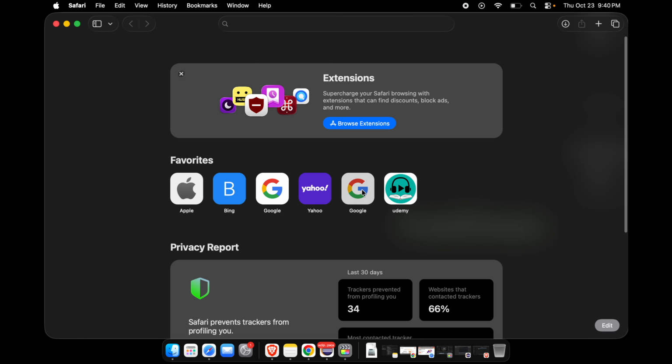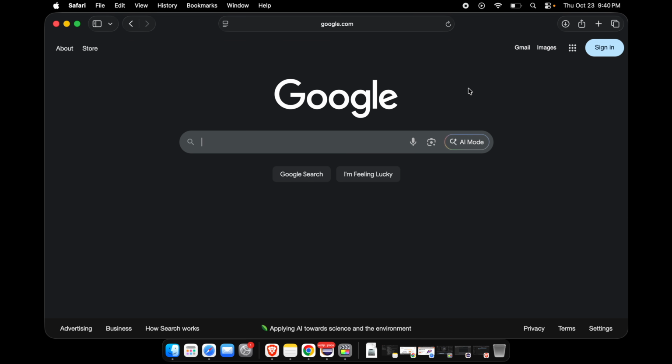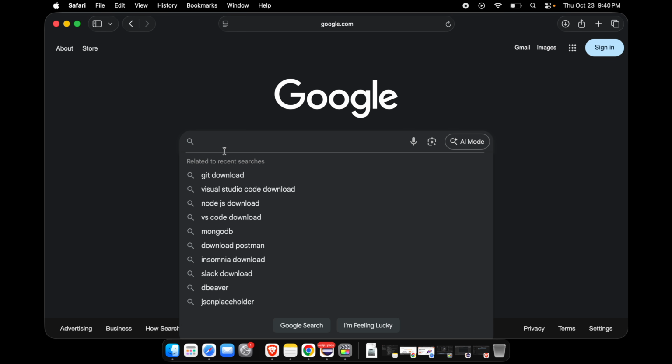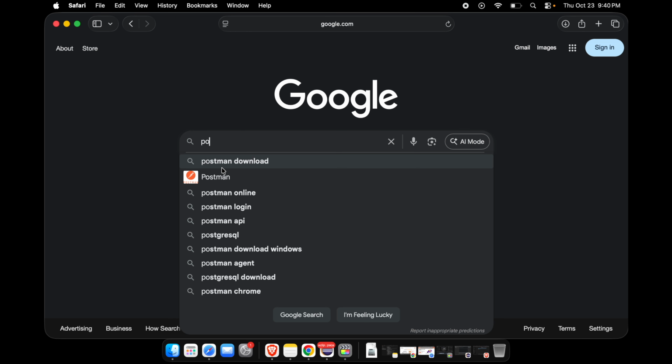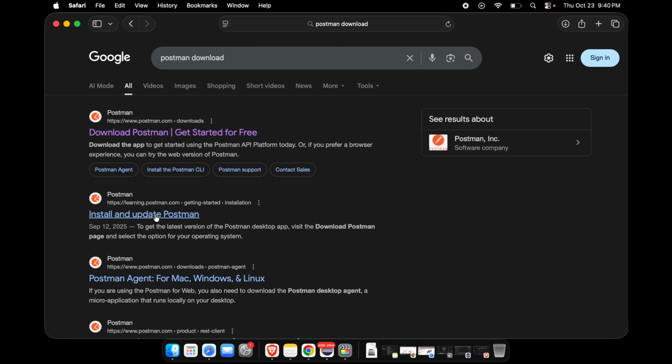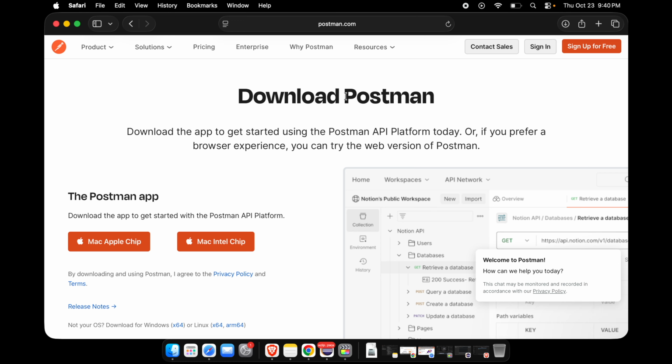Now I'm accessing google.com. Once I am in google.com, I'm going to search here for Postman download, and very shortly we'll find this type of search page from Google. We have to access this link, postman.com. I'm going to click here and it will directly come to the download page of Postman.